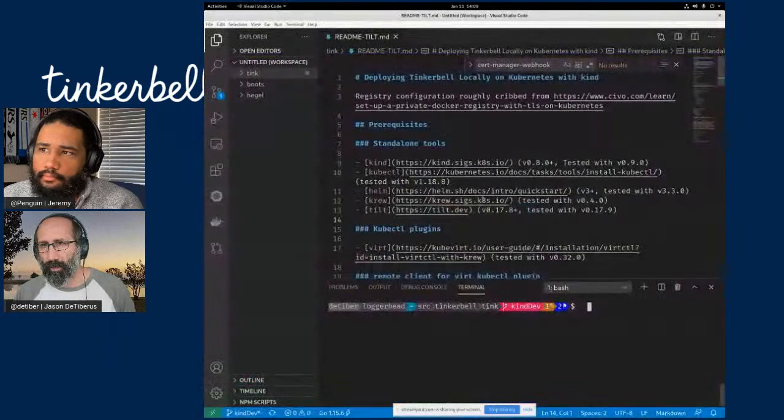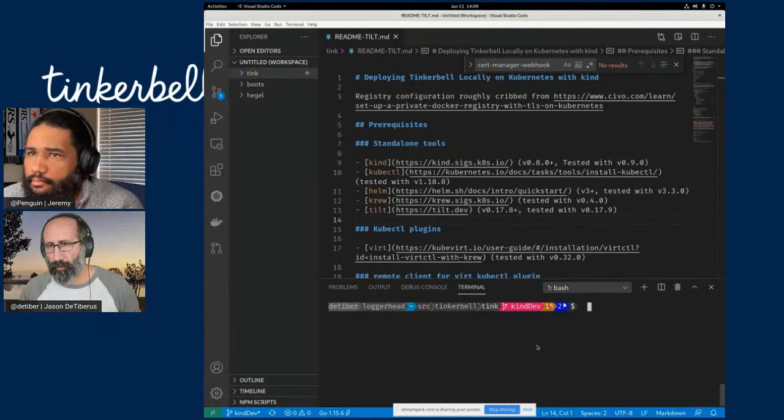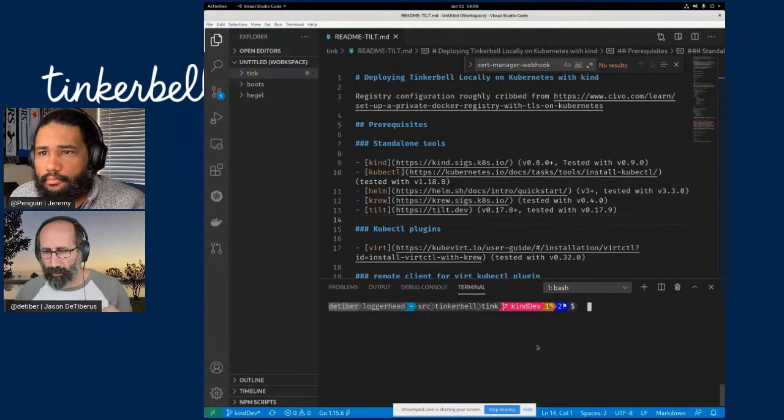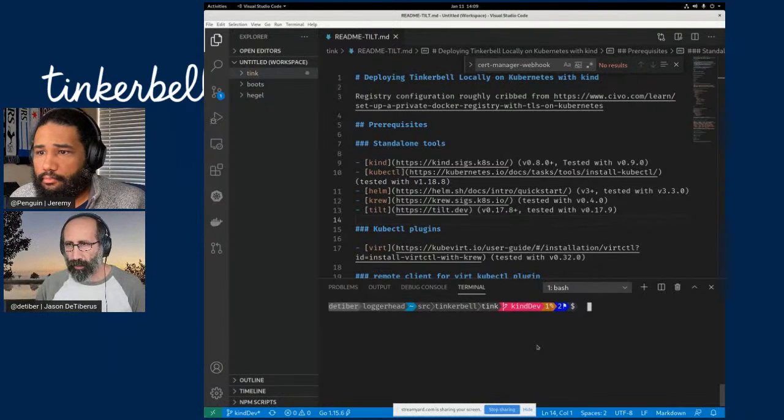If I can get the right window. What we have here is basically a copy of the Tinkerbell repository. This is a branch on my fork. I still need to do some work to clean things up and try to get it more presentable for upstream, but we can go ahead and share the link to this branch on my fork for folks.